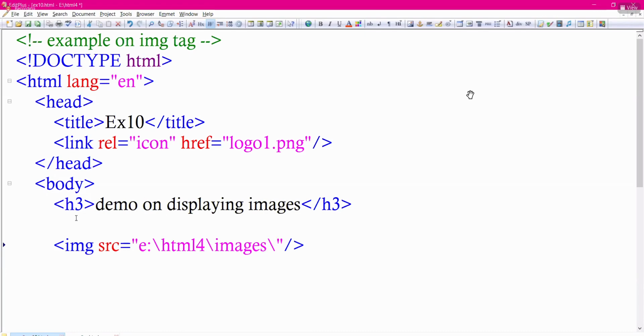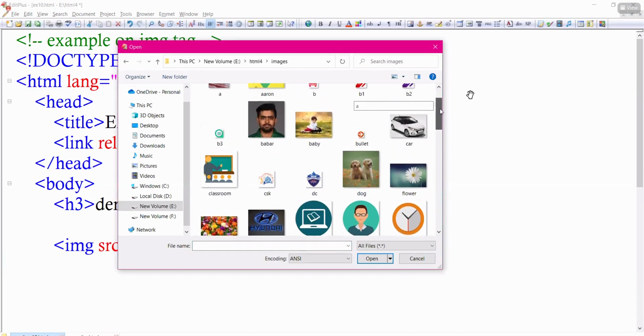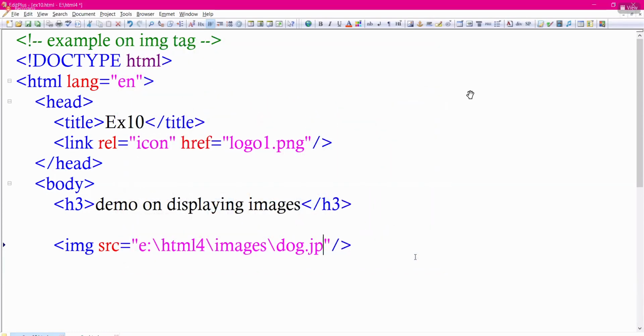Take one of the images. We'll copy, there are so many pictures here. Dog.jpg. So SRC is an attribute, IMG is a tag. Both are coordinating and producing the perfect final output. Now the dog image is displaying, with how much size, sir? The original size. Every image has its own size, 700 by 600, 800 by something. With whatever size you downloaded from Google, the same size comes here.